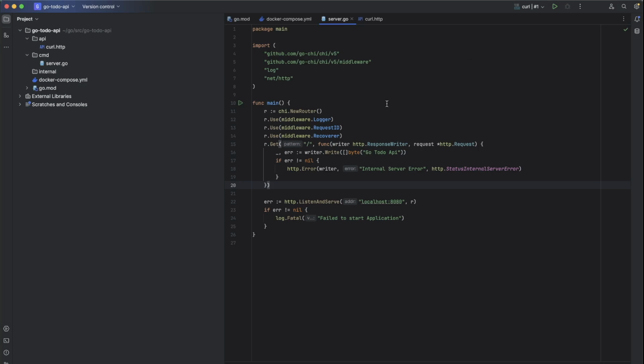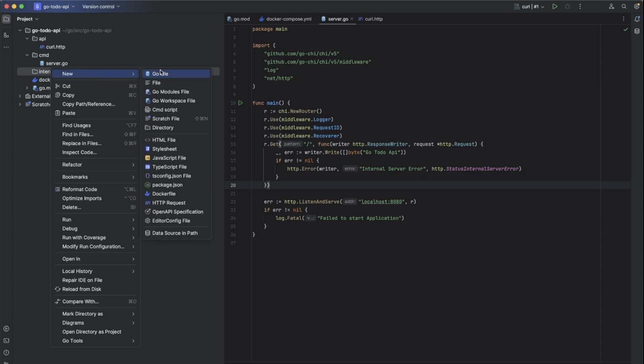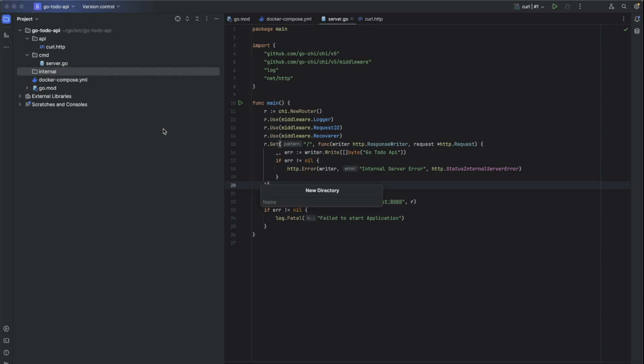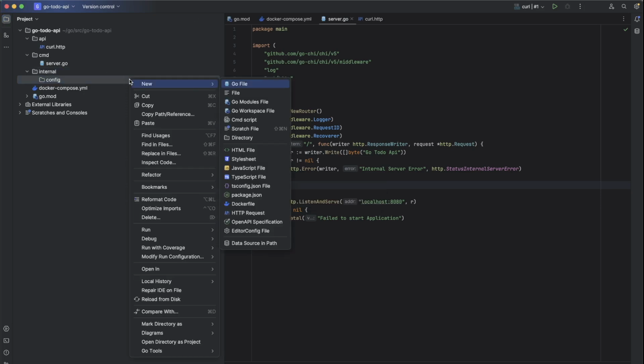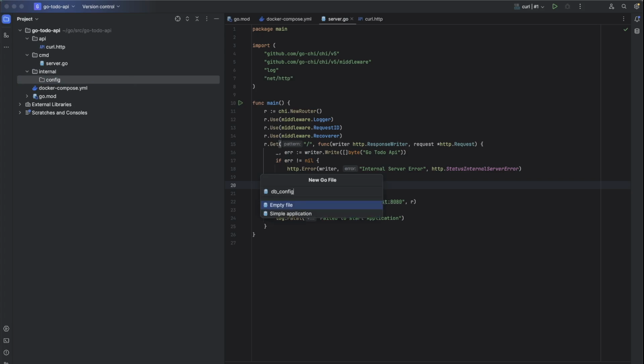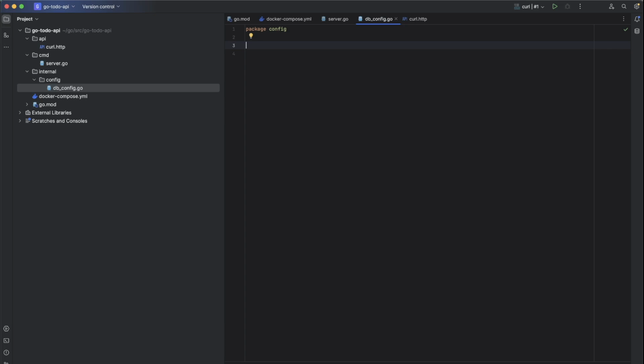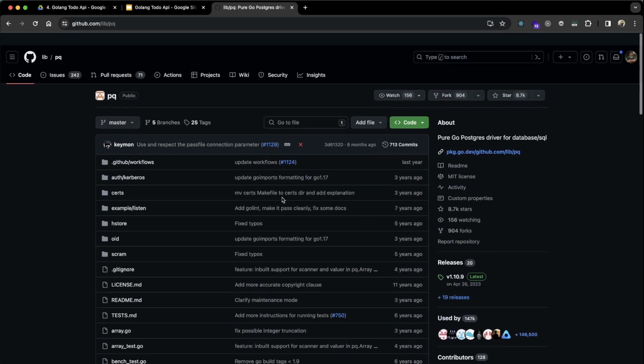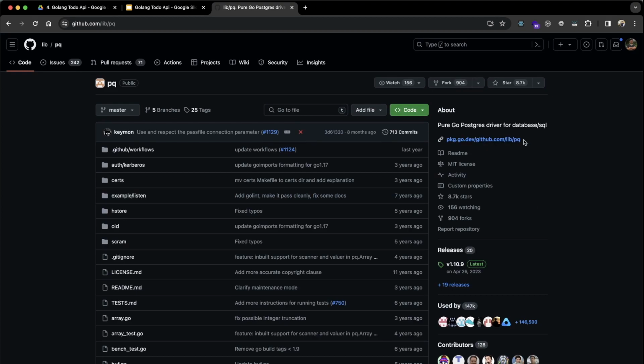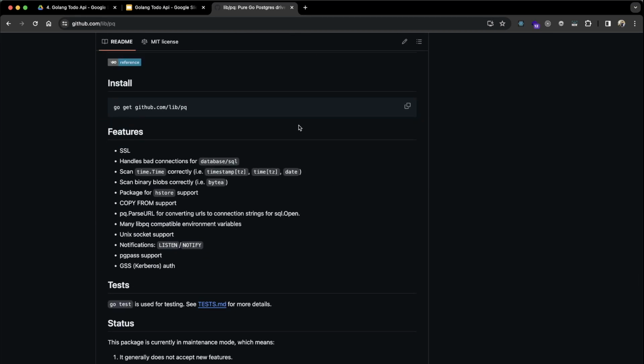Next thing that we want to do is we will provide the DB connection that will be used to access our database. So we will create a directory first for the configuration. Let's say it's db config. For our DB configuration, we will use lib/pq from the Postgres driver. So let's just install this dependency in our application.